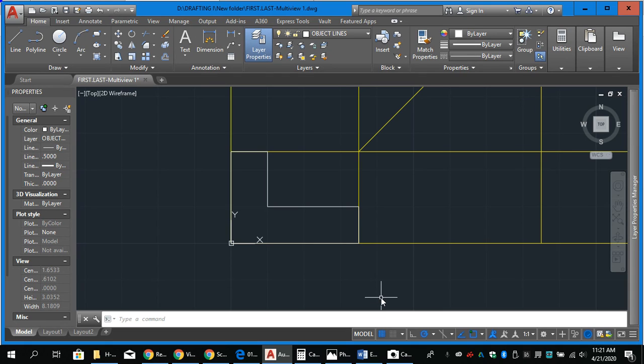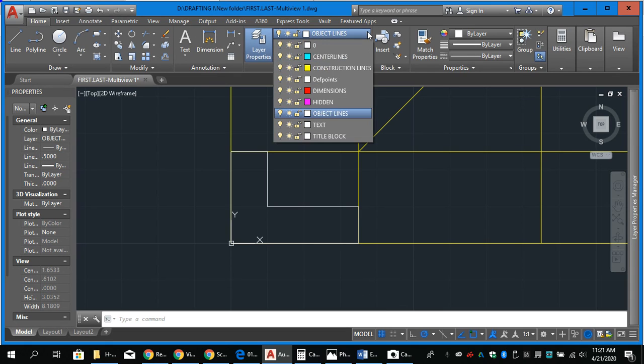If I come up here and I hide or turn off my construction line layer, there's a bunch of different options for layers. So I can turn it on and off, and that just makes it go away, right? So it just makes it hide.